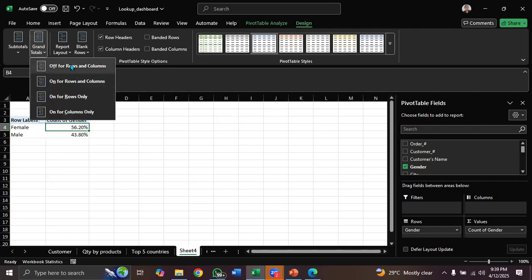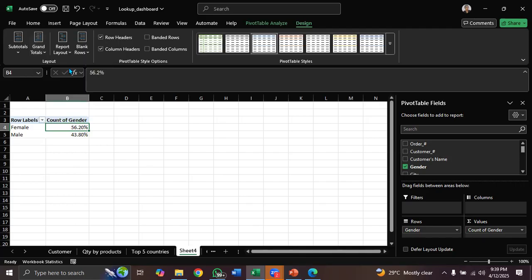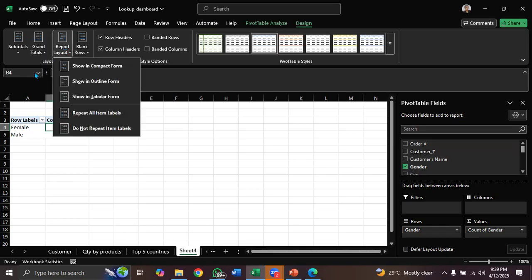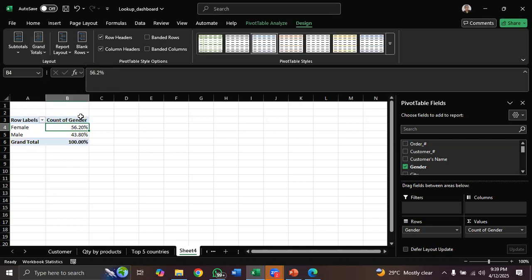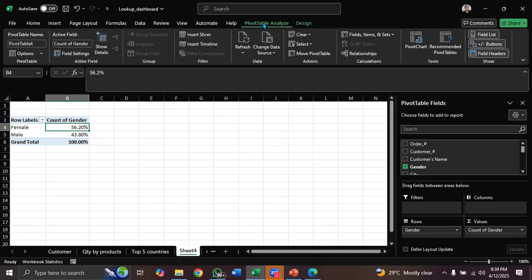So you can see it. We have the grand total here already. So we're going to tell it that we want to turn on for, which one are we turning on for? Rows and columns. Not this, sorry. On for columns only. Is it columns or rows? Okay, it's columns. We can bring it back from the design tab, or we can bring it back from the pivot table analyze. This one is more complex. Let us look at it.